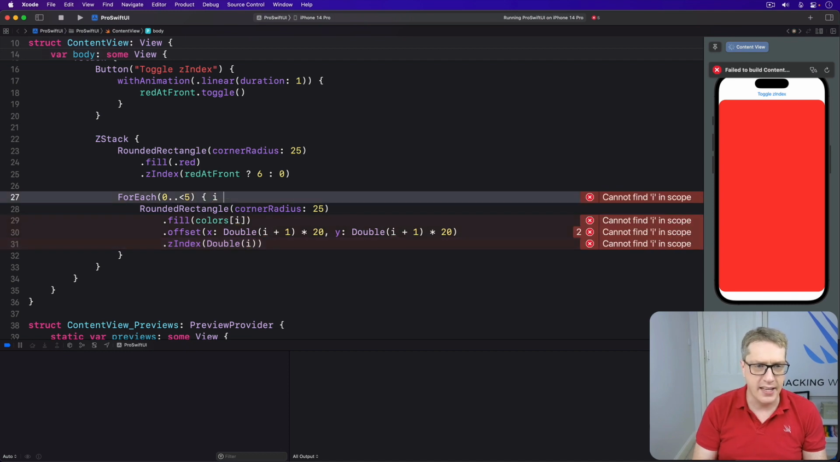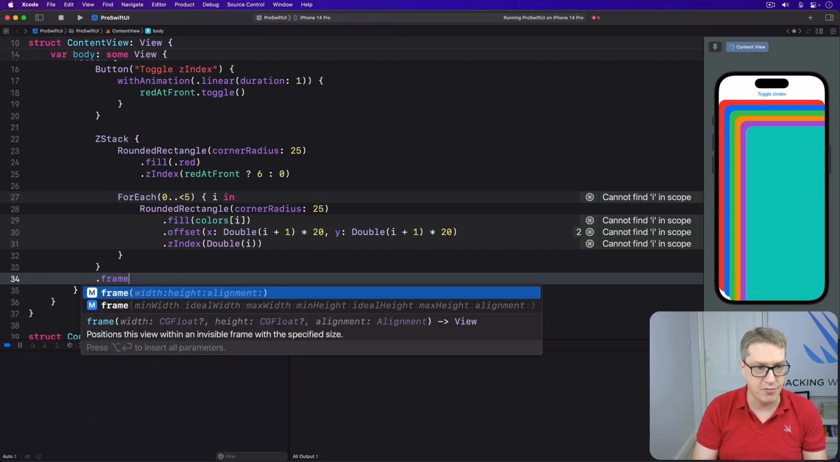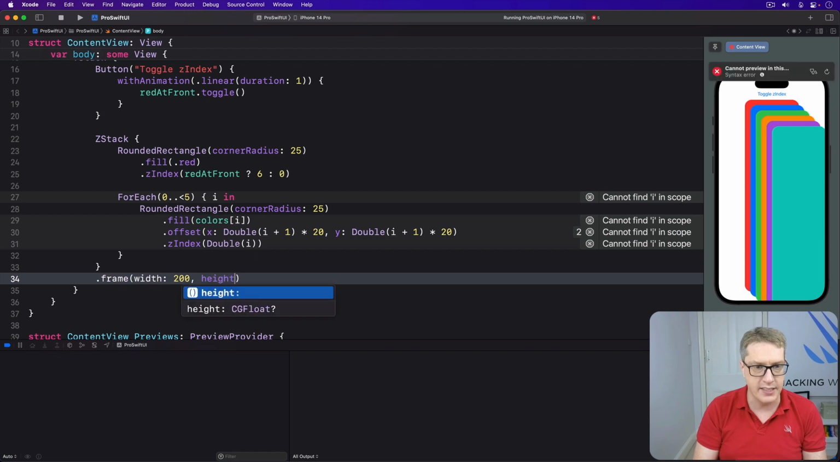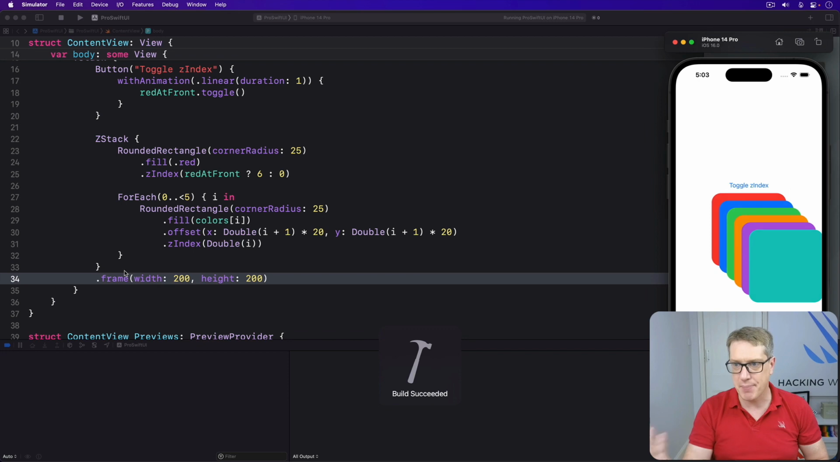So it'll go in different positions along the lines. And finally, I'll give this thing a fixed size, so it doesn't take up the whole screen. So I'll say it's a frame, width 200, height 200. And the code is correct. Okay, I'm running it back here. It looks great. That's my overlapping stuff here.